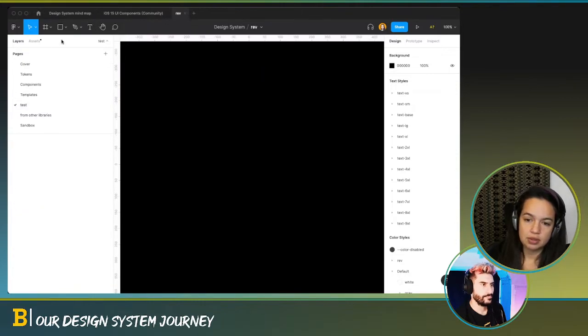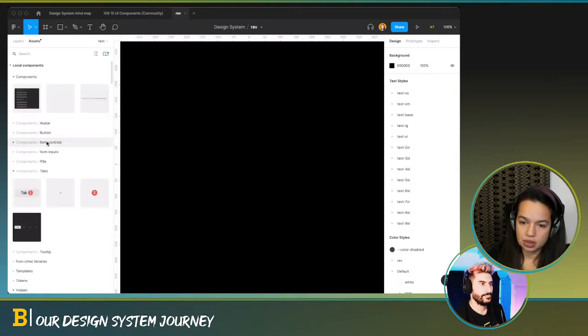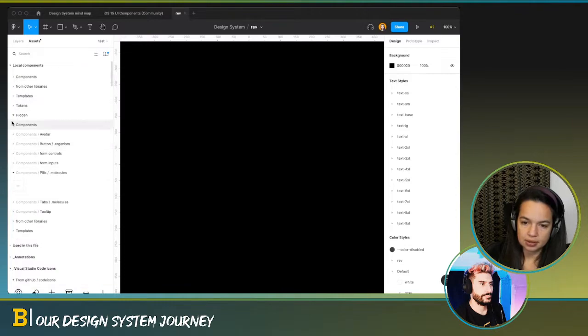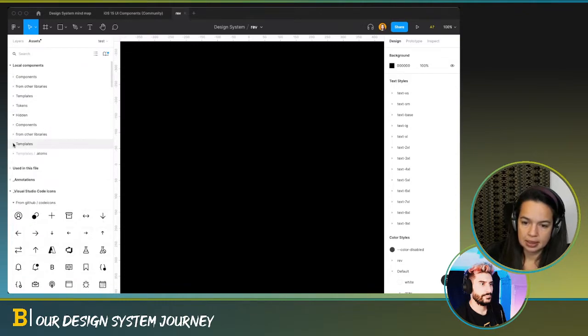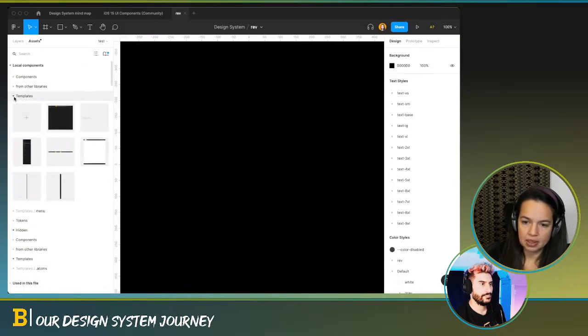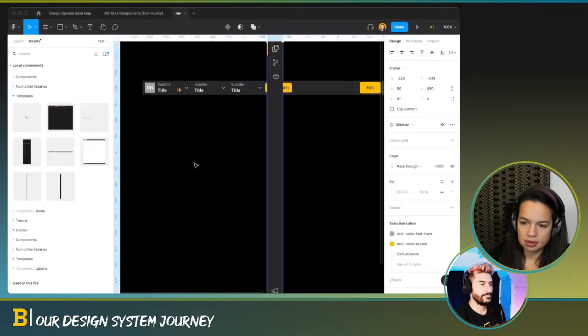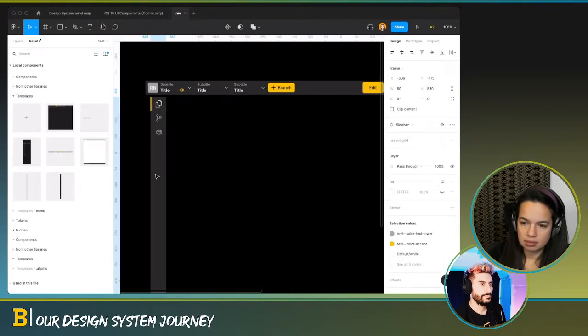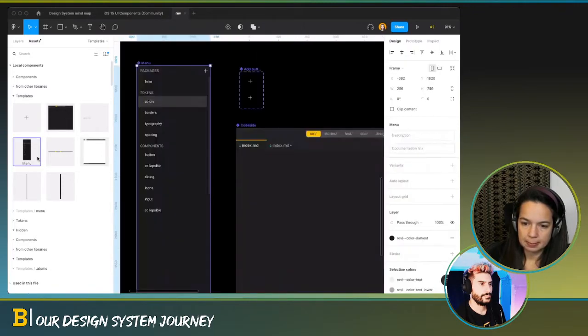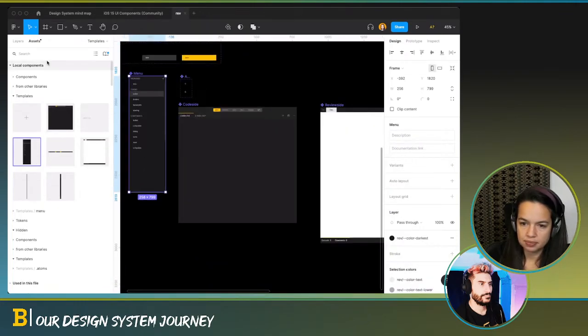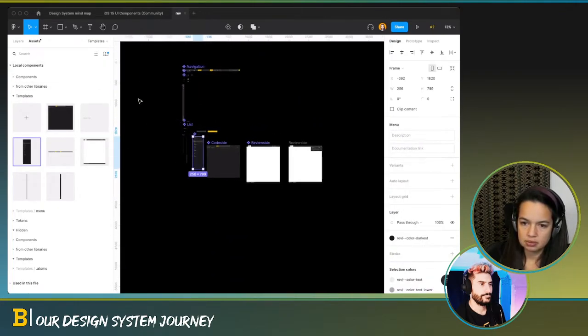So when I want to start building quickly, for example, I go inside my templates here, and I put my navigation. Then I put my sidebar. And then I put my other sidebar, sorry, the menu I called it. Where was it?